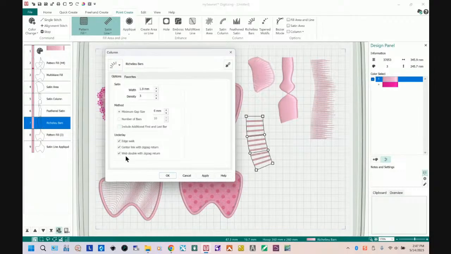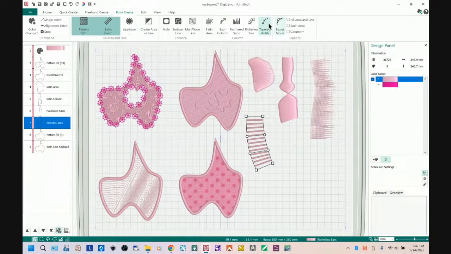Also, you have choices of underlay. So if you've ever done any Richelieu work, digitizing it used to be a nightmare because it took hours and hours and hours to digitize something with Richelieu bars in it. Now it's just a tool like everything else that works very quickly and easily. And then tapered motifs.